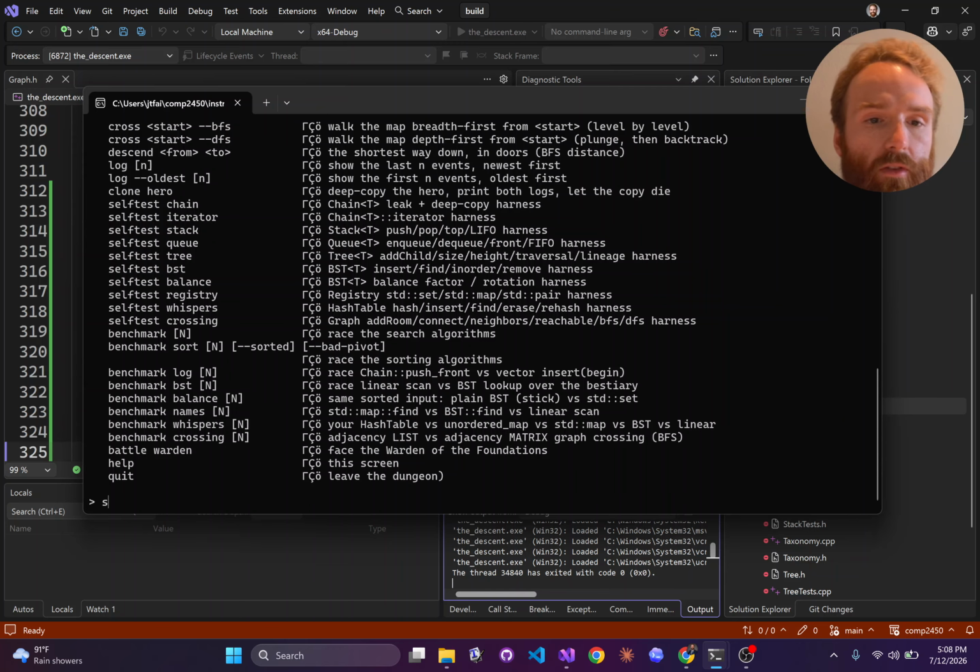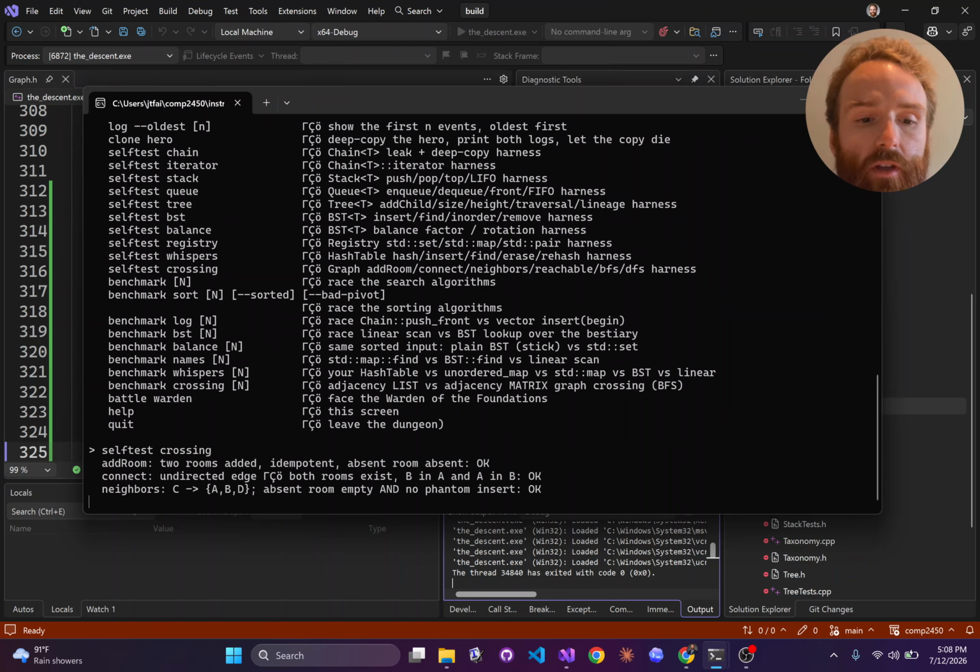Okay, and so I'm going to say self-test crossing now. Perfect. So you see here we get the okay on all three of those. So that's good. So our phases now, 4 and 5, are green.